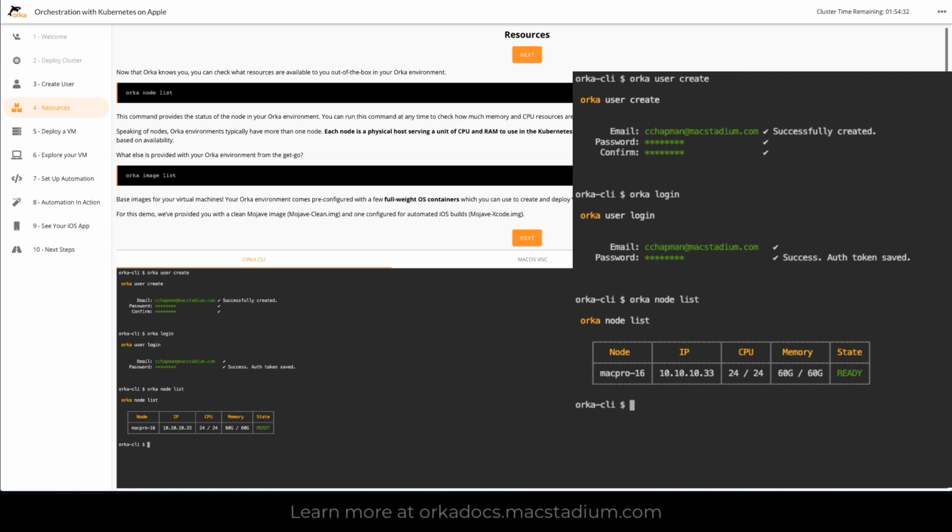As you can see, we're on a host called Mac Pro 16, and it has 24 CPU and 60 gig of RAM, and it's in a ready state, meaning it's up, it's running, it's good with the cluster and ready for Orka to use.